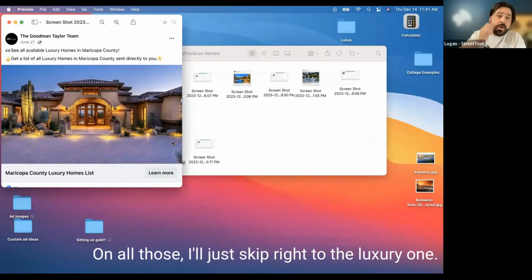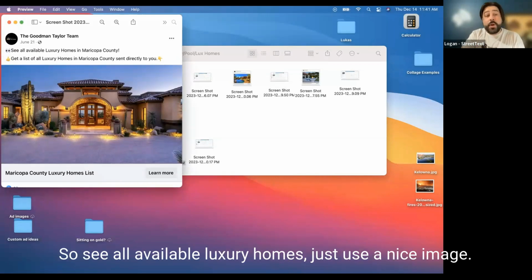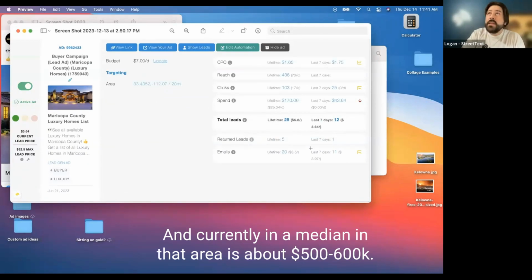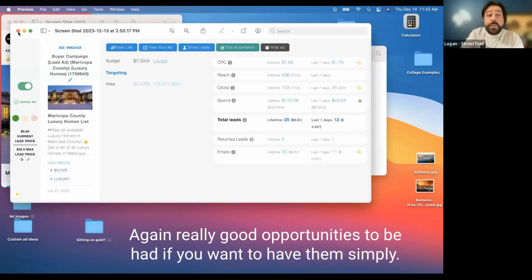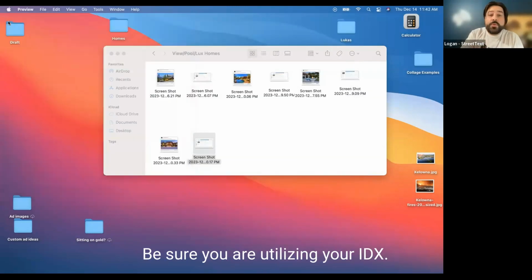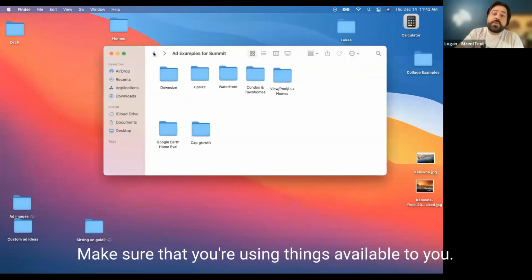I'll just skip right to the luxury one. So: see all available luxury homes. Just use a nice image, and currently the median in that area is about 500 to 600,000. We're looking at about $4 leads. Again, really good opportunities to be had if you want to have them. Simply be sure you are utilizing your IDX. Make sure that you're using things available to you.